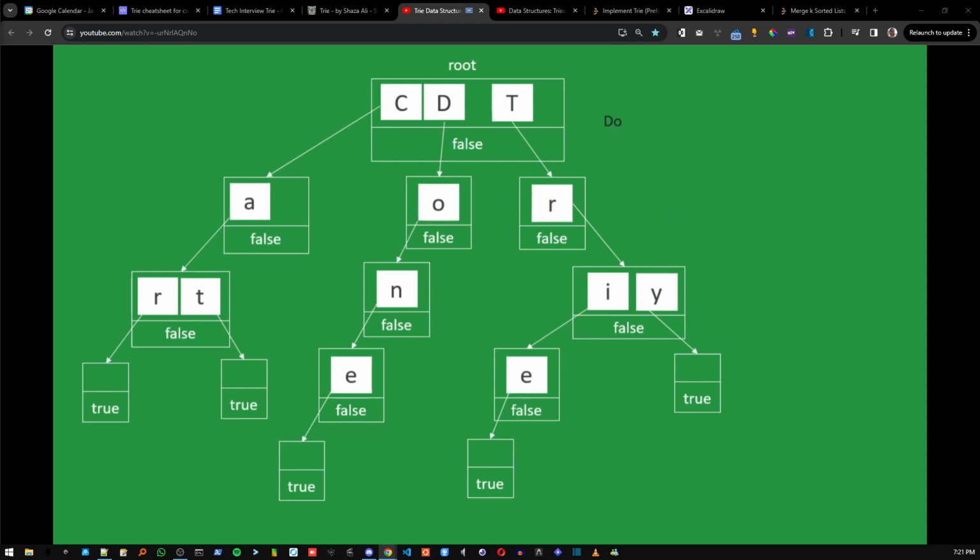Let's add our last word, do. We look at the root and see that D is already in the table, so we follow its pointer. Now we try to find O in this node. O is in this node, so once again we follow its pointer. Since we have no other characters to follow, we set the is word indicator of this node to true.